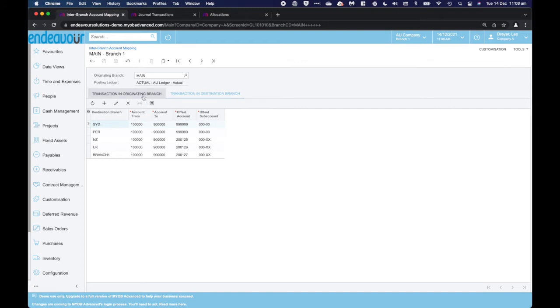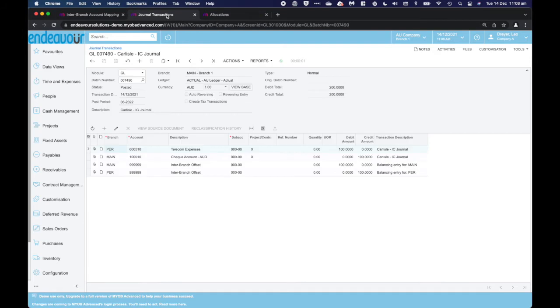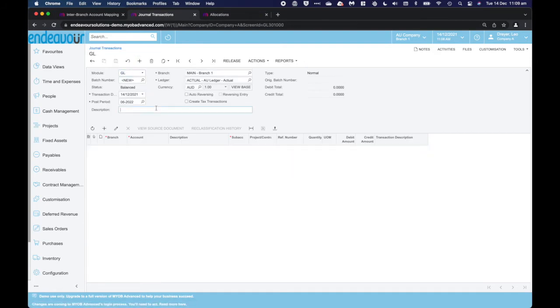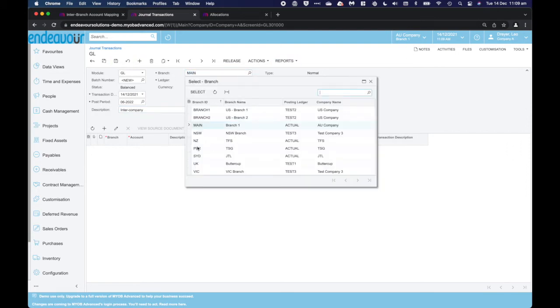So when you've got the originating and the destination set up and you've created these mappings, we can then go ahead and essentially create journals. So what I will do here is just show you a very quick example. I'm not an accountant, so my journals typically don't make sense, but it's just to give you an idea of how this works. Worth explaining as well that you can see here that I'm currently logged into the main branch, but I can from here just write a journal to another company as well.